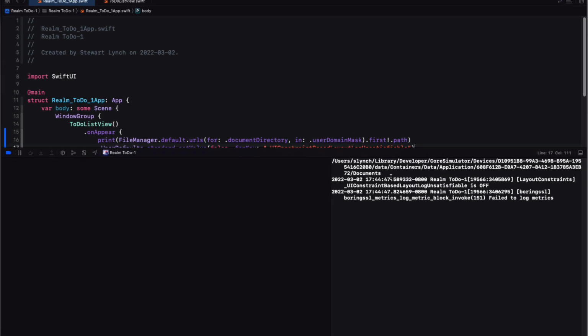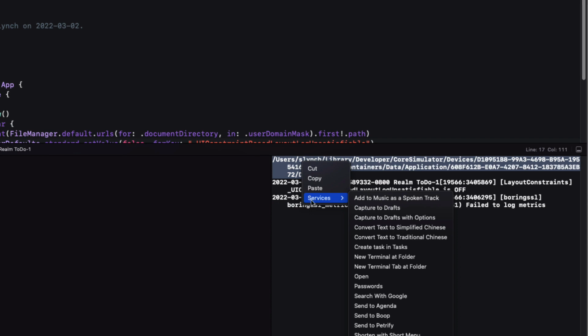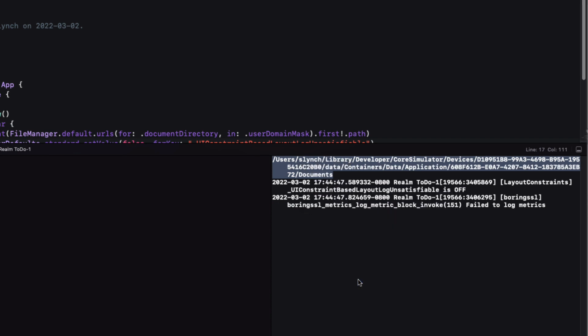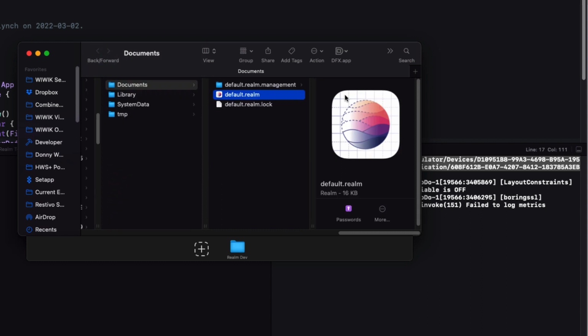But you do get to see the path for the document folder. So we can right-click on this and from the Services menu, choose Open, and then run the service, and that will open the Documents folder where you can see the file titled default.realm.